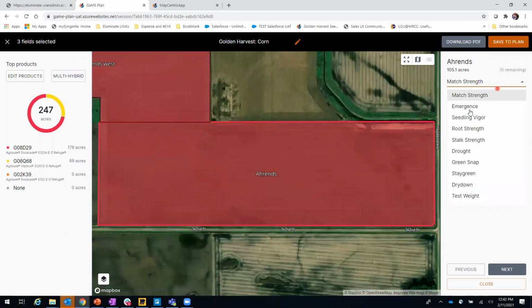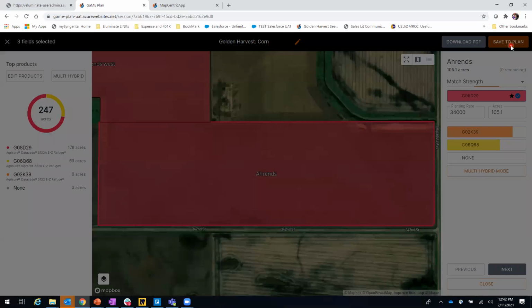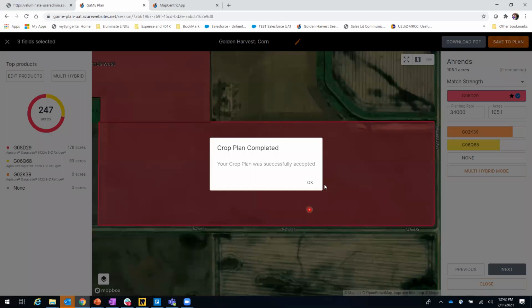There are some other factors here. We could look at emergence scores and other pieces, but we're focusing on match strength for this case. We can save any adjustments that we have to our plan, letting us know that we've successfully saved that.